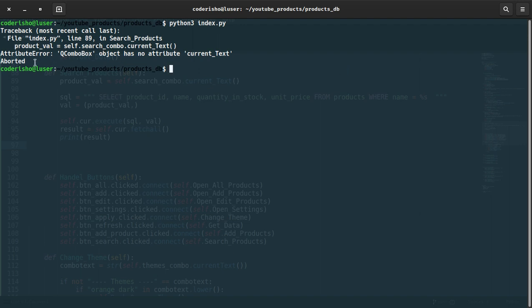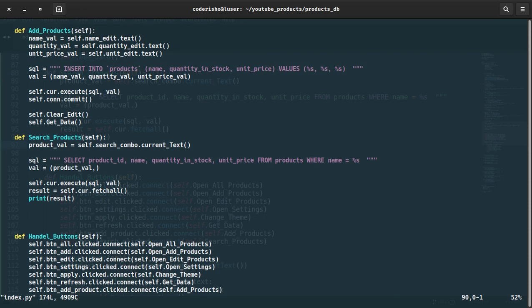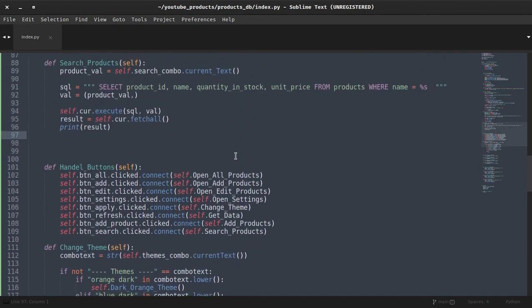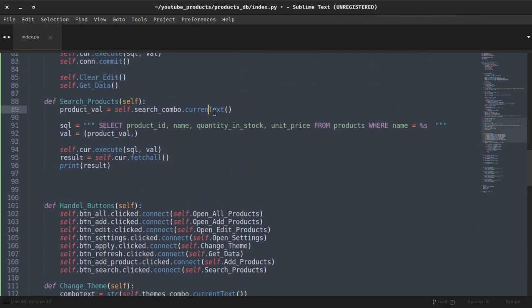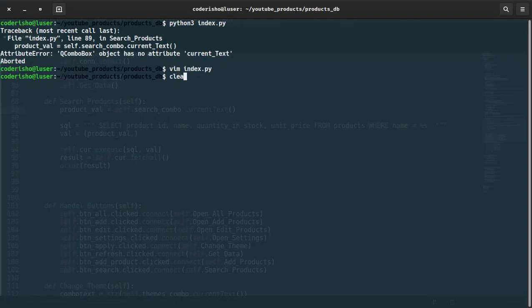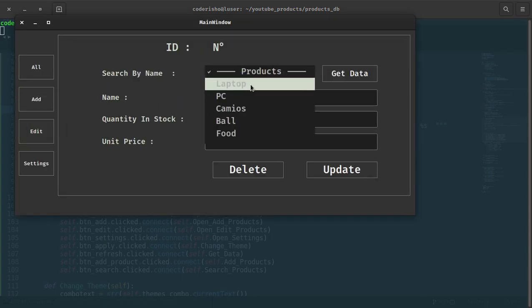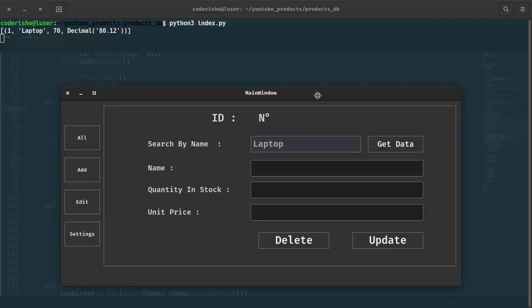There is an error here: combo box object has no attribute current text. Oh really? I forgot, I did misspell that. So index.py, I opened it actually in Sublime. Where is current text? Okay, get data from that product.